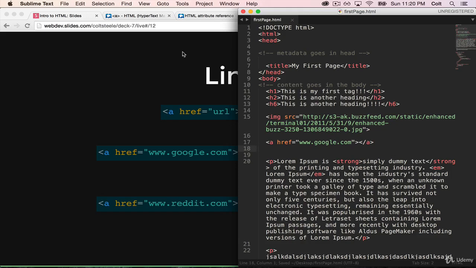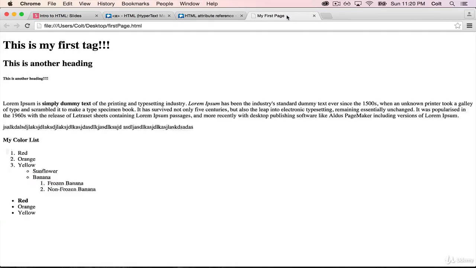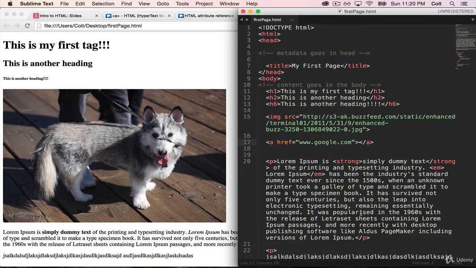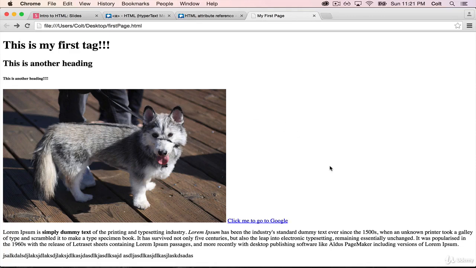Of course, if I refresh the page right now, I would not see anything because this link is invisible. There's no text. There's nothing to click on. So inside the tags, in the inner content, I'm going to say, click me to go to Google. Okay, so as you can see, it makes me a nice link that I can click on. Also, you'll notice that it's an inline element. It doesn't take up its own line and force content onto a new line below it. So it's inline, and this should take us to Google when I click on it.